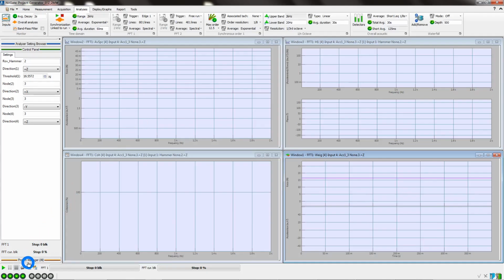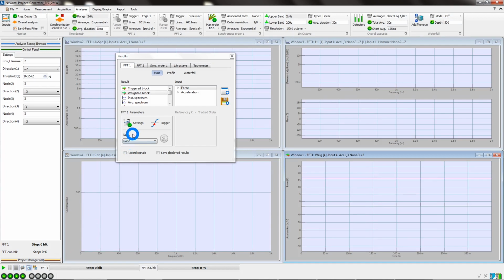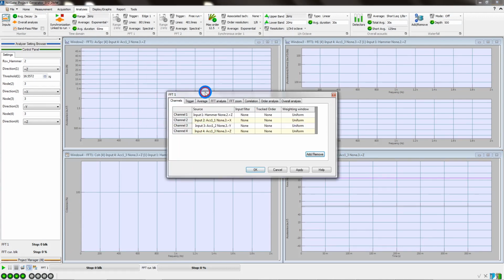First, let's apply force and response windows to the hammer and accelerometer inputs. We can access the FFT settings from the results window. In the Channels tab, we change the type of windowing to force for the hammer input and to response for the 3 acceleration inputs. In the case of numerous inputs, duplication is convenient thanks to the copy and paste feature.